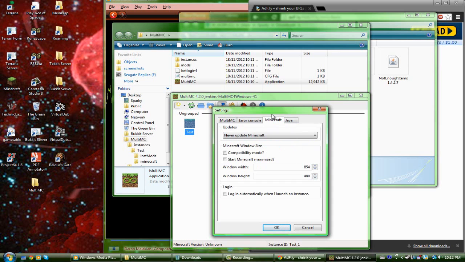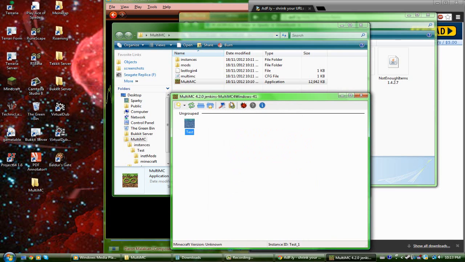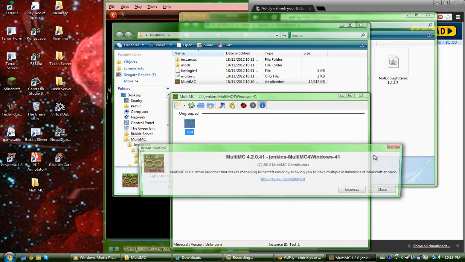You've also got the Minecraft settings. You can set it for how often you want to update it. Compatibility mode, which I don't really use. Start at maximized or select specific dimensions. Log in automatically so you don't have to go through the login screen every time. And then you just got your memory allocation settings. So that's all that is there. You've also got, you can check for updates, report a bug, help about MultiMC, just brings up the specs.